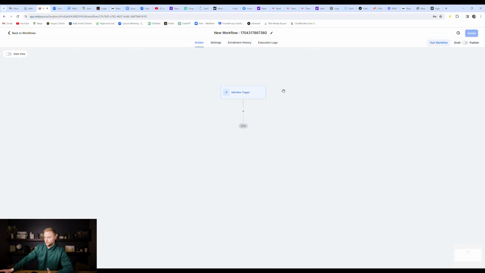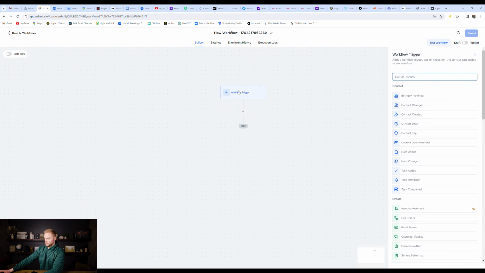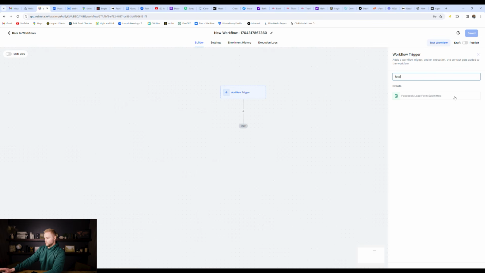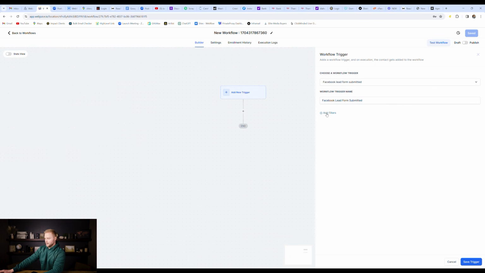Another common trigger event is going to be Facebook lead form submitted. So if you're running Facebook lead ads and you want to trigger when somebody fills out the form on the Facebook ad, you want to trigger off some automated follow-up text, emails, voicemails, things like that, we can do that. So we'd hit add new trigger, type in Facebook lead form submitted, and then we will click add filter.